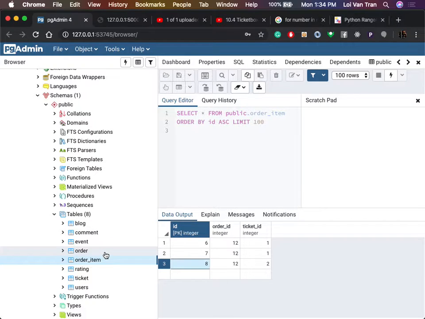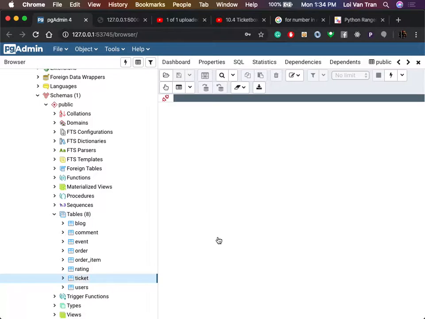So how can we determine which tickets were in order 12? We just find the order, we look at its order items, and then we find the corresponding ticket to this order item. So this order item right here is what ticket? Which is general admission. I remember we made general admission earlier this morning, guys.